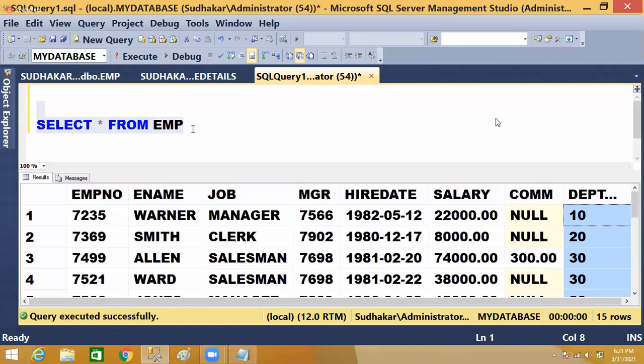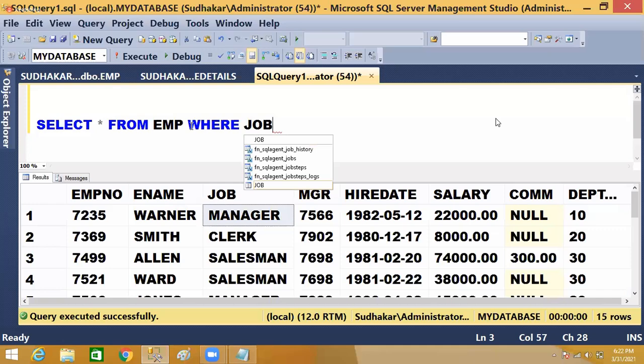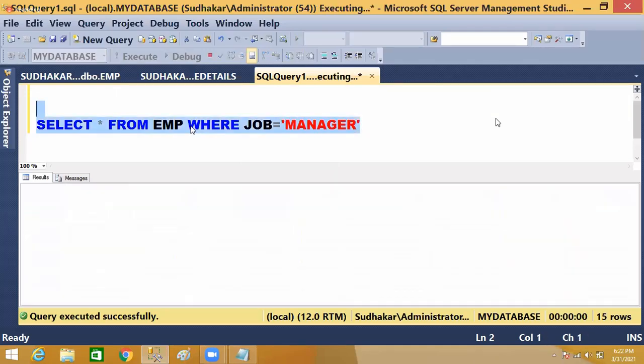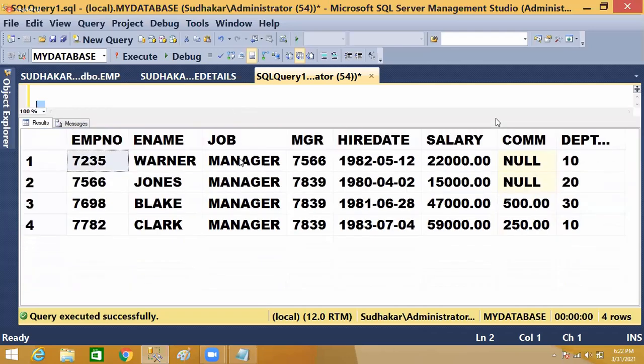Okay, now for example, do you want to display specific employees, for example those who are working in the job of manager? Suppose at this moment we need to use a WHERE condition, job equals manager, and execute it. So only those particular people we get. All the managers' information in the table is what we get now. Okay, now we call these specific rows.